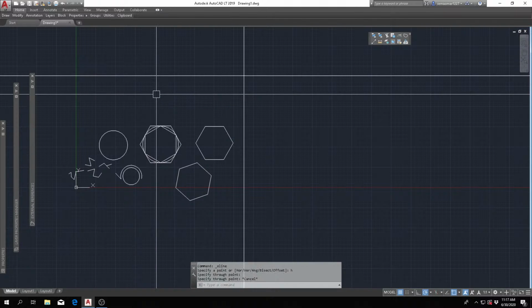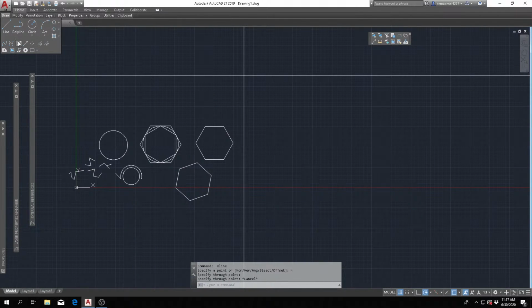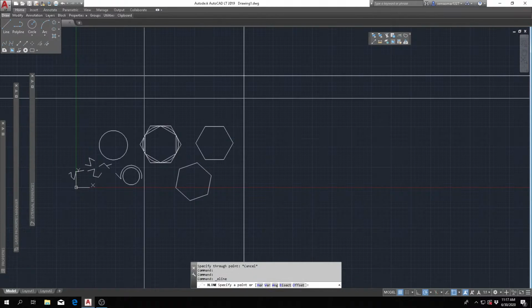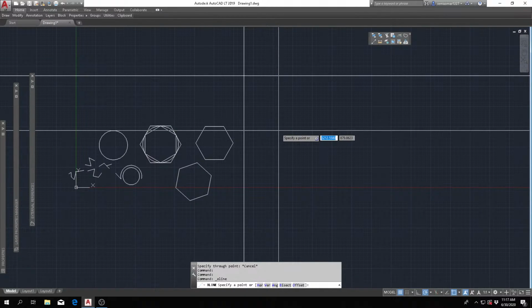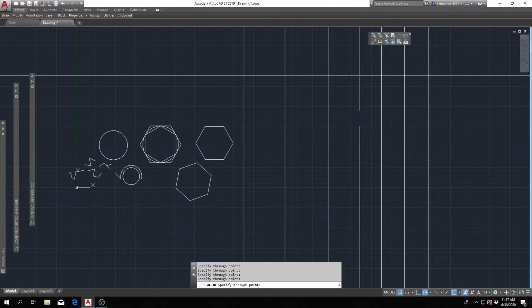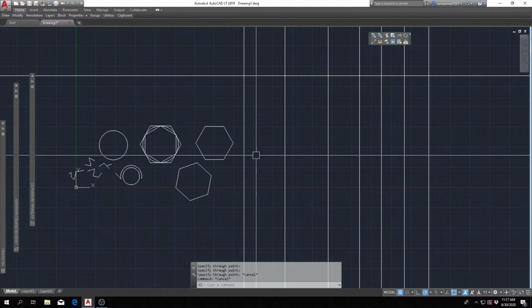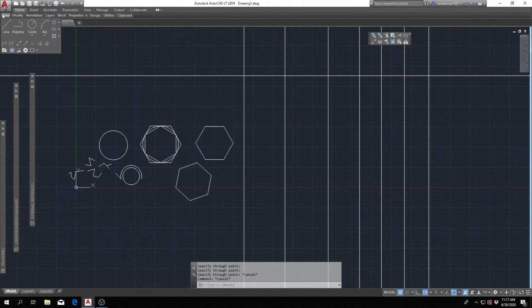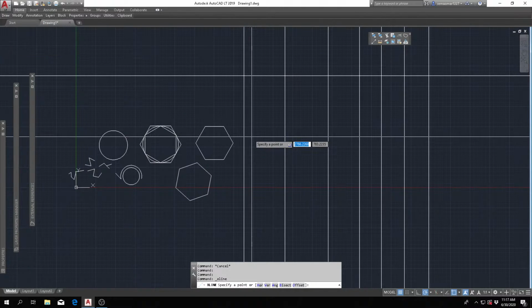Escape. Let's go back to the draw, back to the construction line, and before you click on it, let's say you want it to be vertical, so you put V, enter. You see, and you can draw as many lines as you want. Let's say you want it at a certain degree. Let's go back to your draw, back to your construction line, and let's say you want it at 45 degrees.